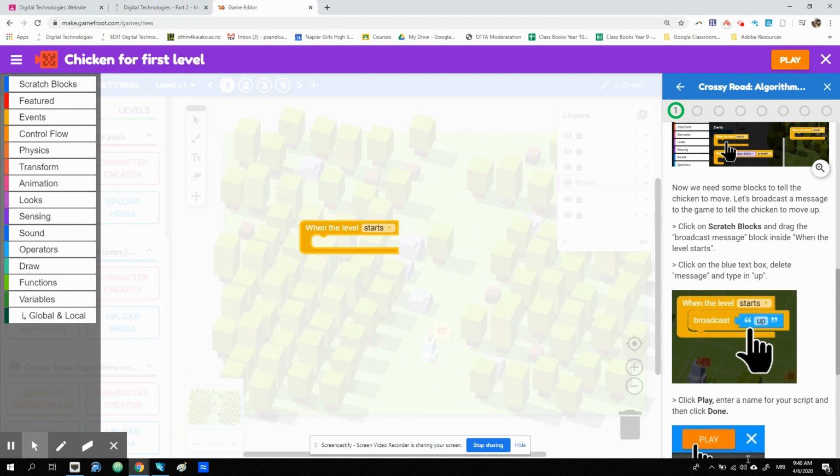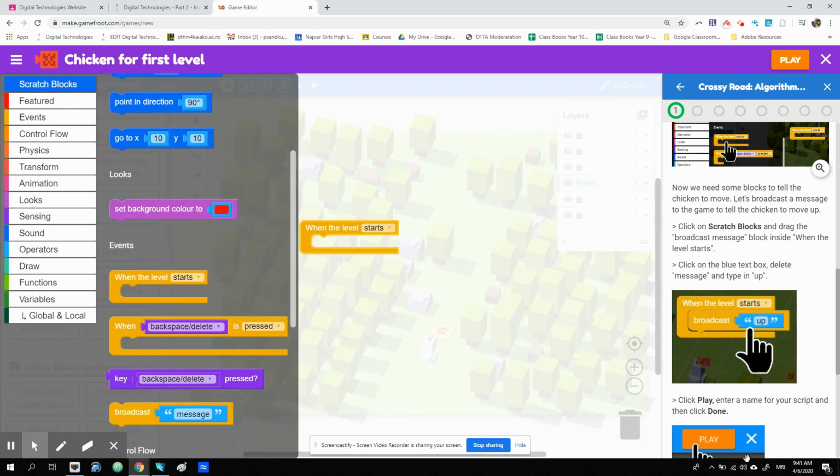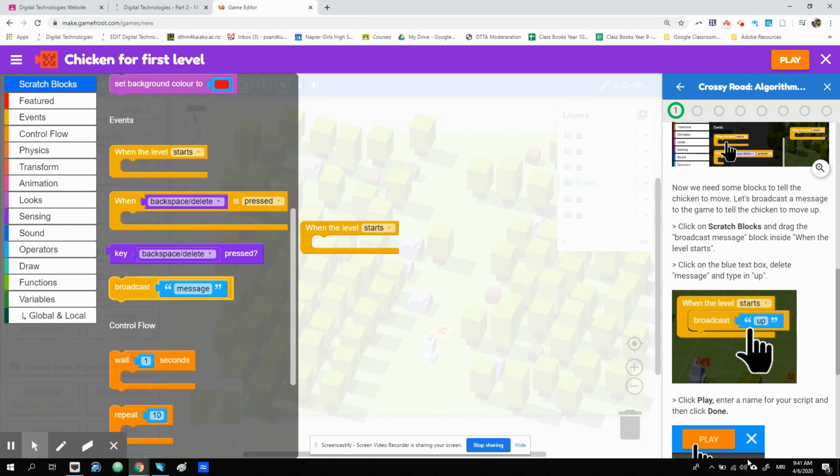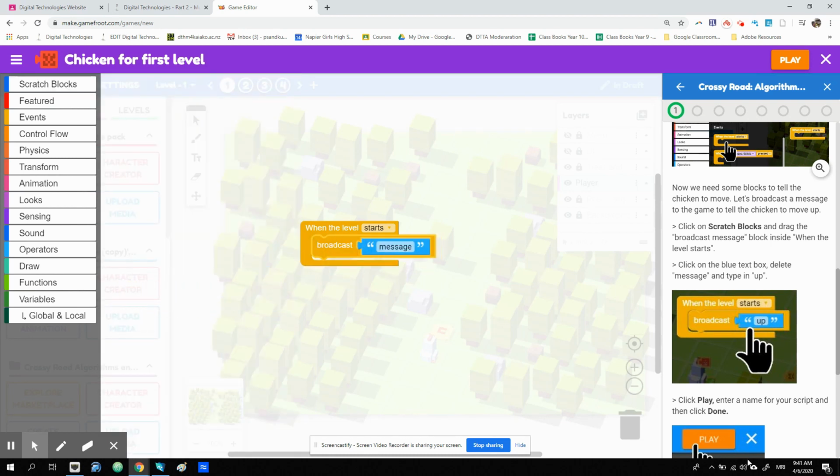Right, click on Scratch blocks and drag the broadcast message block inside when level starts. Okay, let's break this down. Click on Scratch blocks. Okay, so we were there before. What next? Drag the broadcast message block. Right, so let's find that one there. This is the broadcast message block, and it says drag the broadcast message block inside when the level starts. I can see here when the level starts, so what it's asking me is to drag this inside that block there. Done.